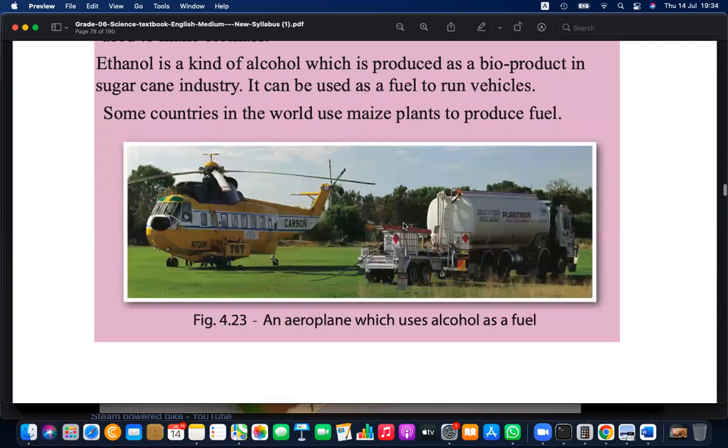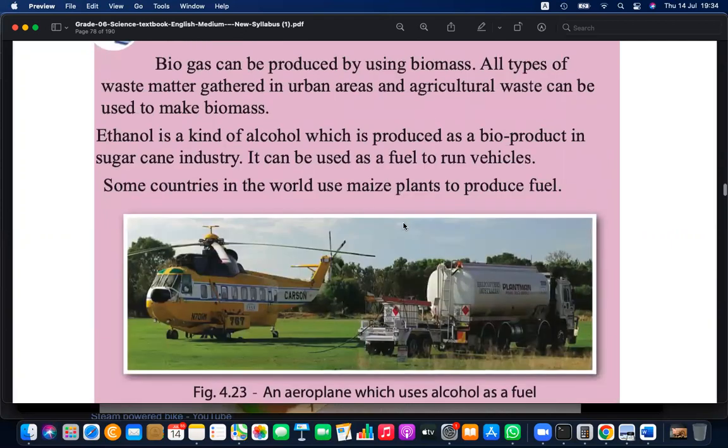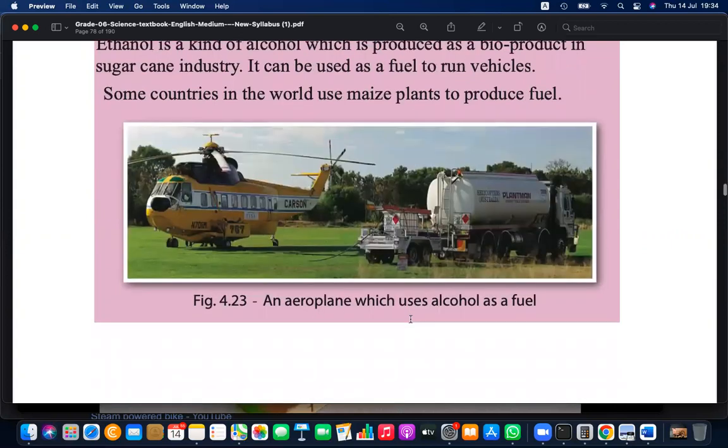Just go through these things, biogas, biothermal energy, and you can see this example, an aeroplane which uses alcohol as a fuel. This alcohol is produced using bioenergy. That is why sugarcane can be used to produce this alcohol energy too.